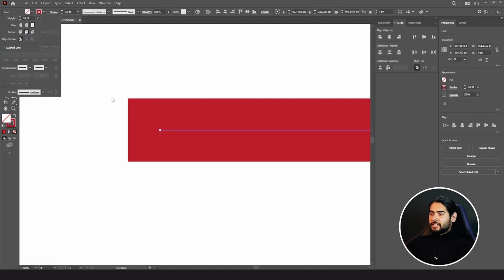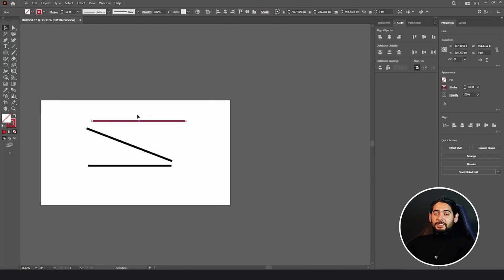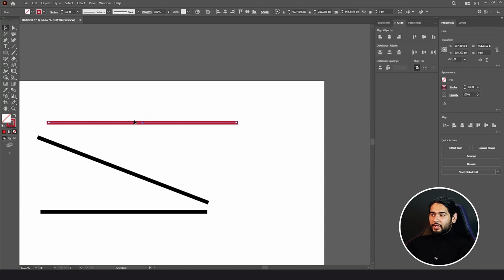It won't work here because our line does not have any corners. Whenever we come to a thing or a line which has corners, we can work with that. For example, go to the pen tool.